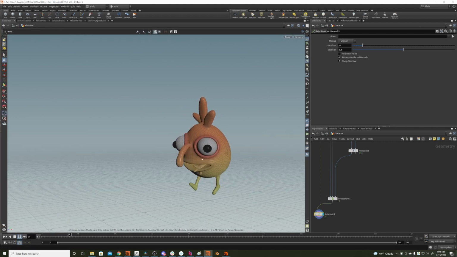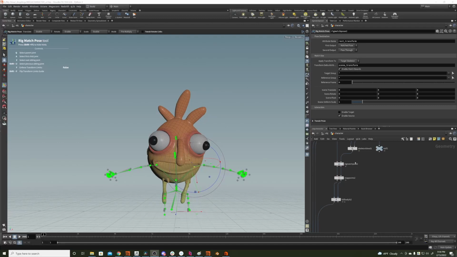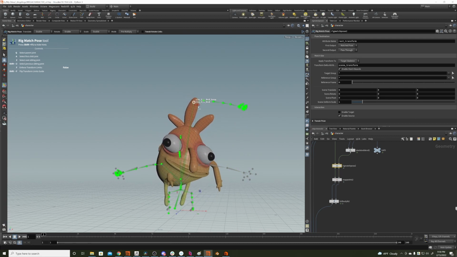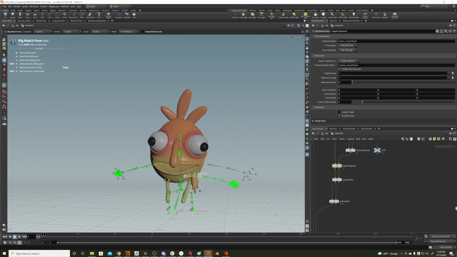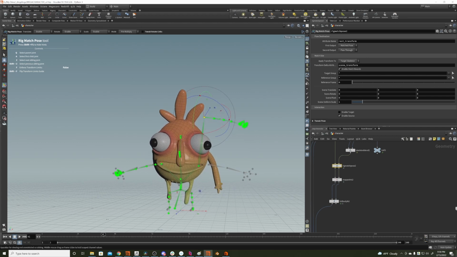It's looking not like the worst thing ever. So we can definitely fix this. One thing I can do is hop back into the rig match pose node, and I can move this stuff around until it kind of feels right, and just noodle around with it and try to get an intuition for where this stuff should be and how it should be placed.